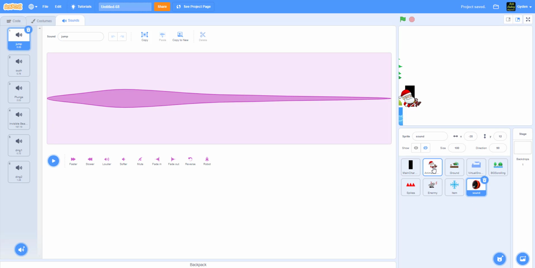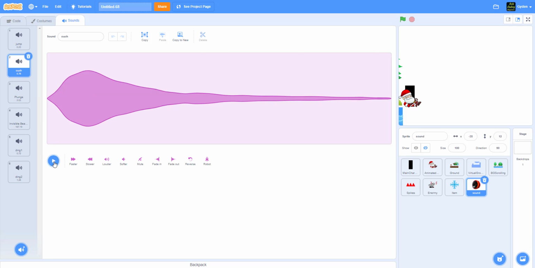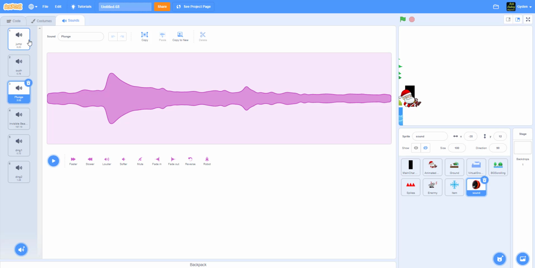So we will not actually have any sound on the tiger or on the animated character or the main character. Everything will be here. So you can have the jump sound, and then this is the ouch. Ooh. I made this sound, I recorded it. It's kind of bad. If you don't want it, you can trash it and make your own. I just like this. And then this is the plunge sound. This is the water. You can get that from the sprite library. Like it drops into the water.